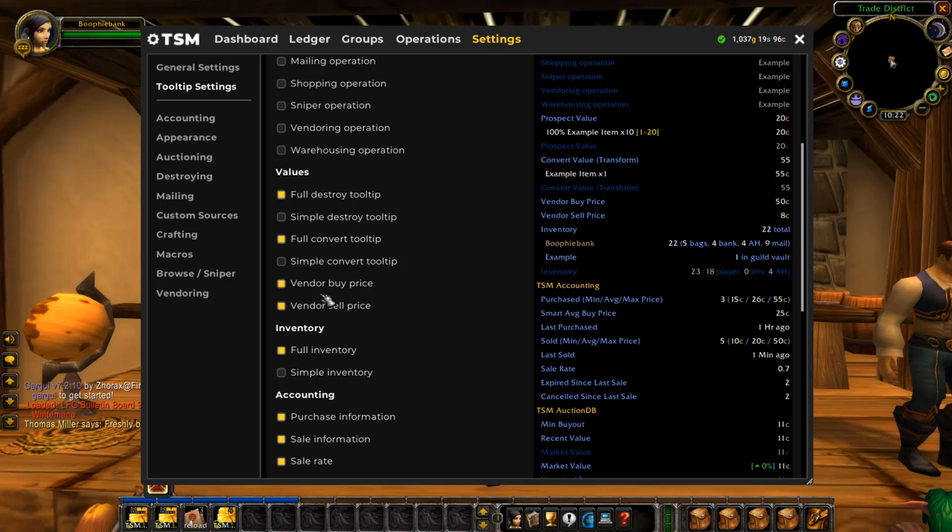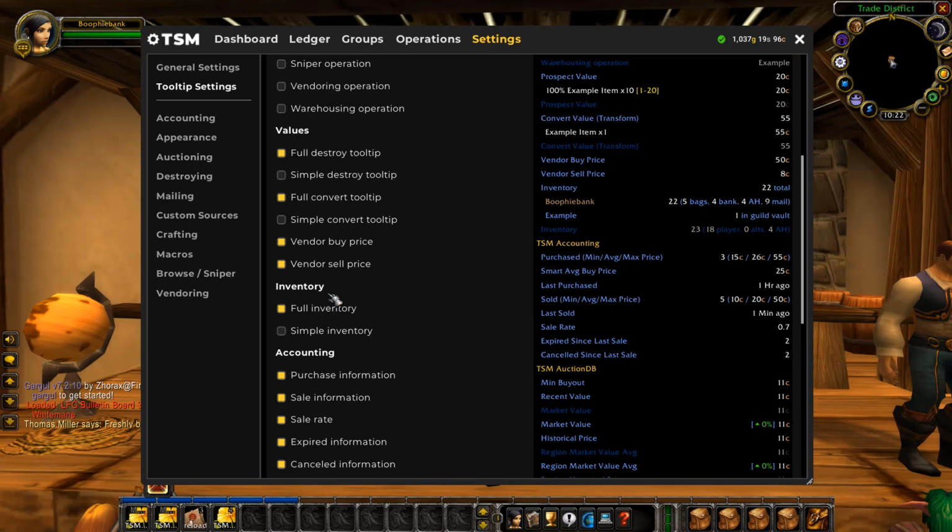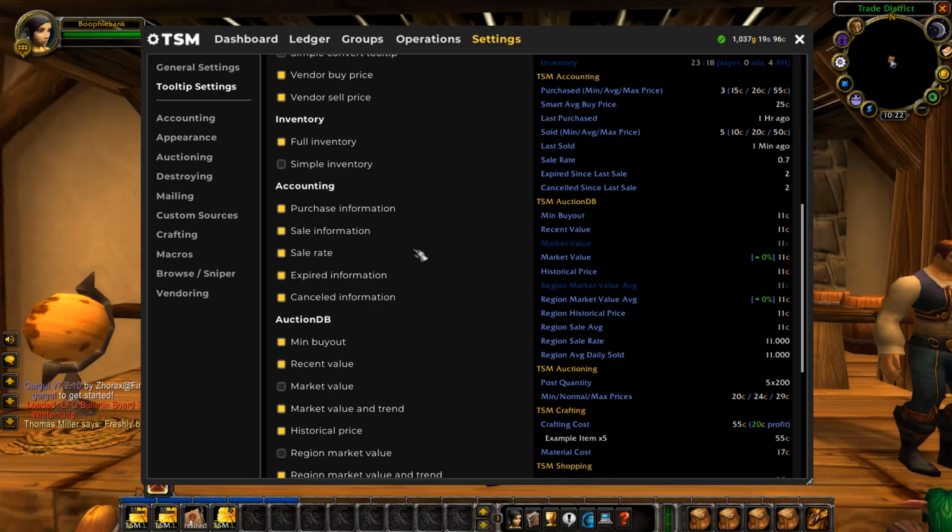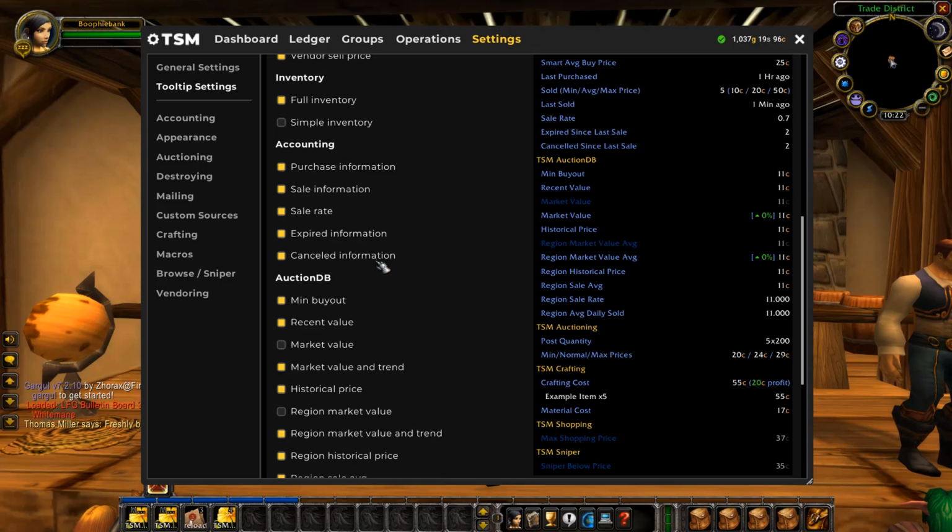Now these two are very important, so you know how much it costs to buy an item from a vendor and also how much you actually get when you sell an item to the vendor. Under inventory, you want to select full inventory. Now this is where the really juicy stuff comes right here.